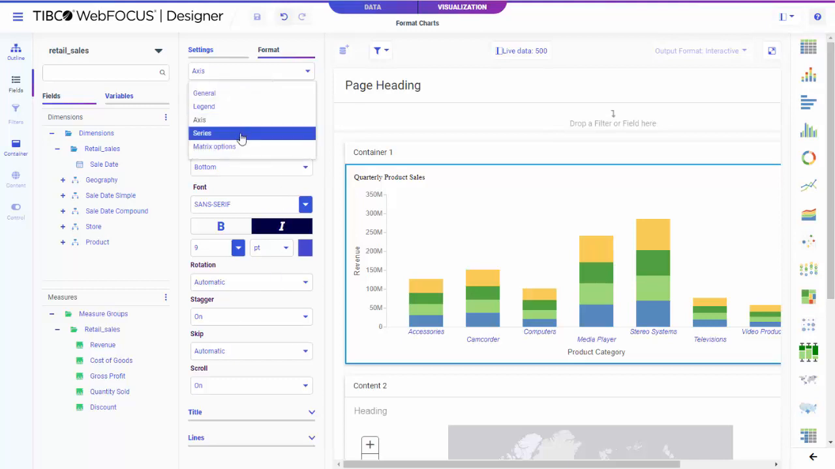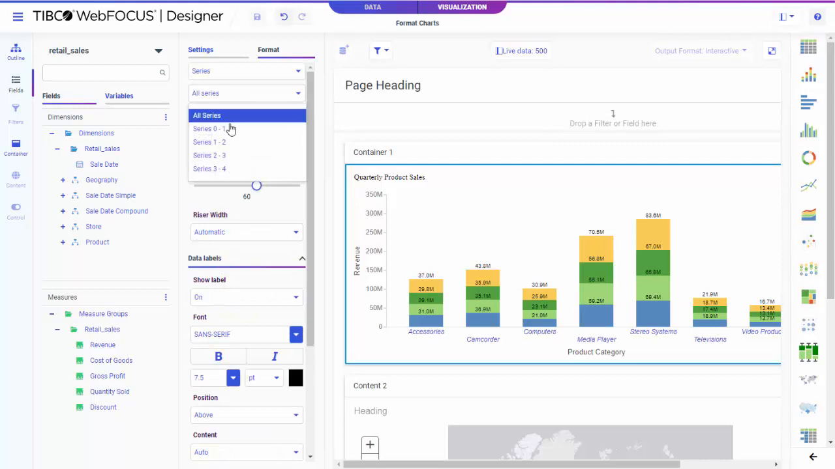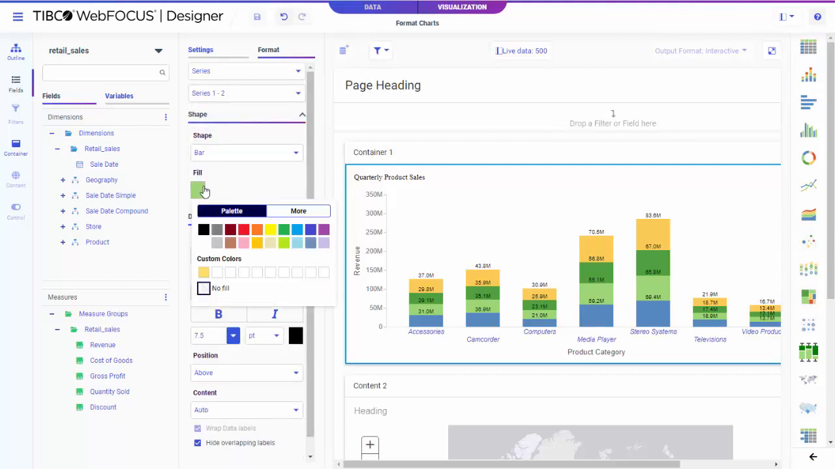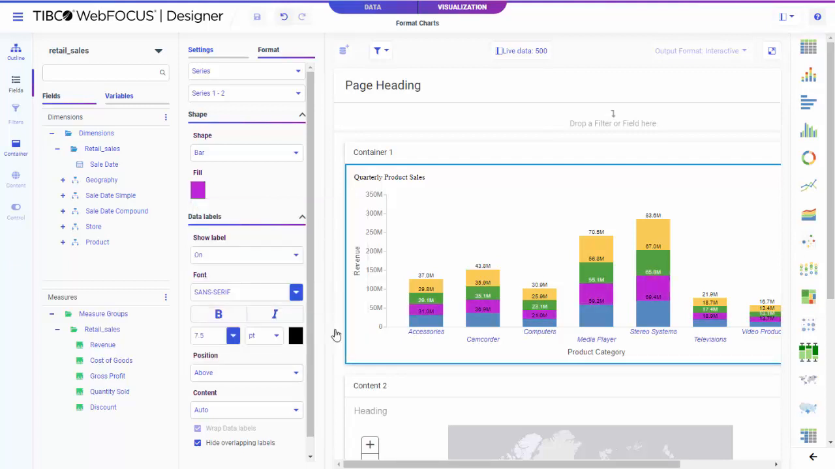You can format the series in your chart, which includes font formatting, display options for labels, and other options. You can even hide overlapping labels. When you select a series in a chart, you can customize it using the options on the Series tab. You access the Series tab from the Format tab.